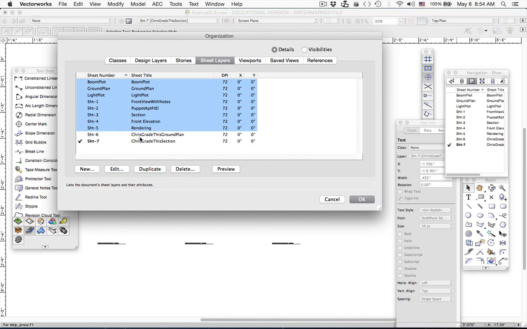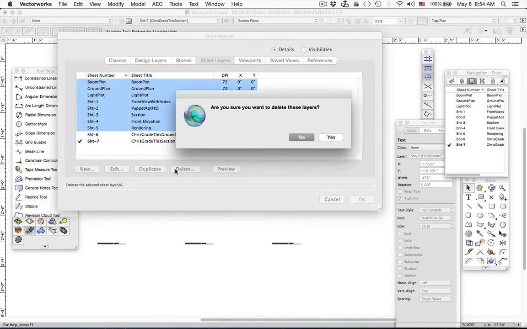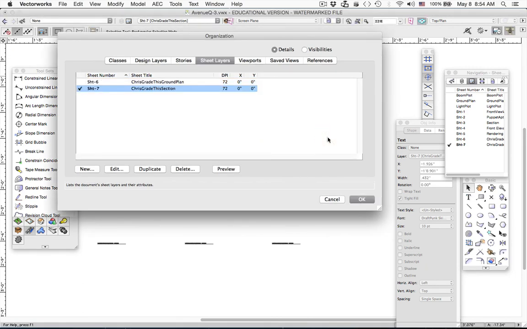And I want to make sure I leave the Chris grade this ground plan, Chris grade this section, because those are the ones I want graded. And that will clean up your drawing, get rid of any extra stuff you don't want. Just take it and go delete. I do want to warn you, deleting is not undoable. So once you do this, you're done. So make sure that you don't delete something you don't mean to delete.